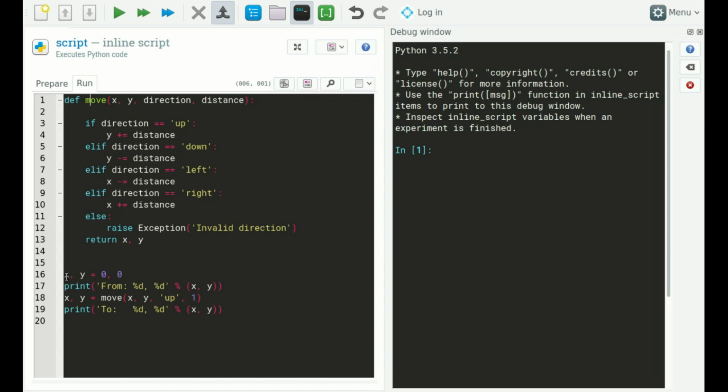Now, how do we use this function? Well, first we define our starting point, x and y. We just start at 0, 0. We print it out just so that we see what we're doing. And then we say, okay, we're going to move our x and our y coordinate. We're going to move up by 1 unit, and then the return value we store again as x, y, and we print out the new position.